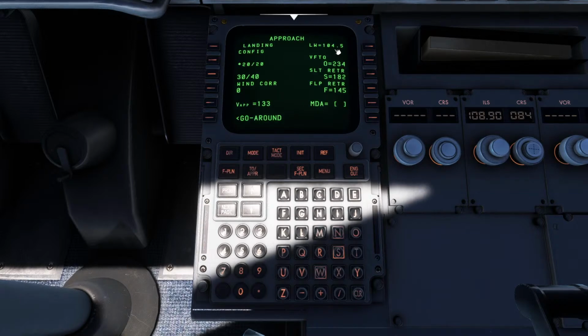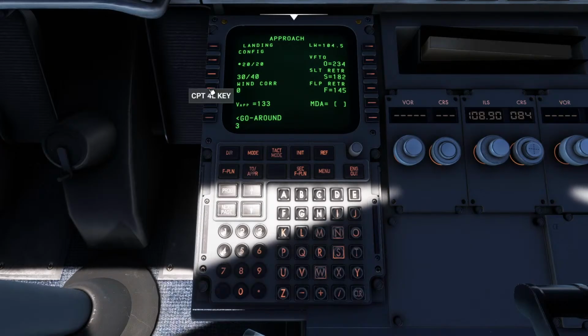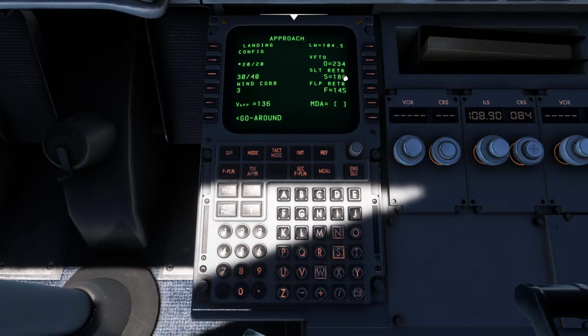Landing config, landing weight is already calculated. Since it's coming from 0 to 0, we'll add 3 knots for the wind correction. VFTO 234. Okay.